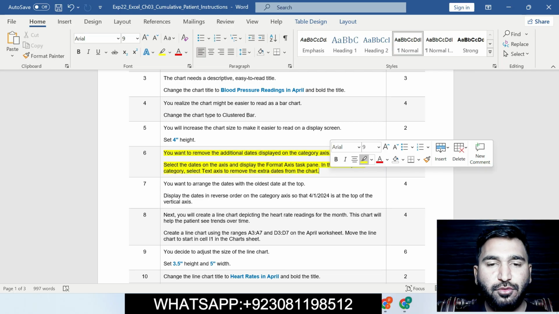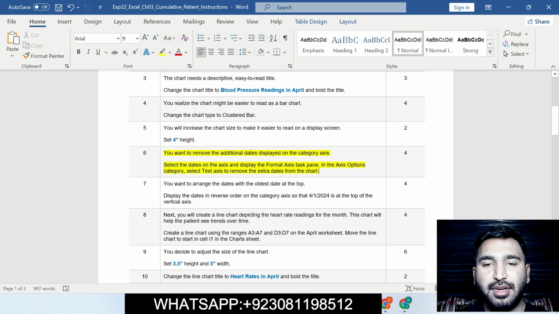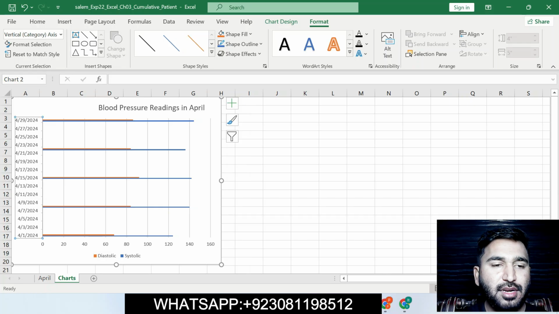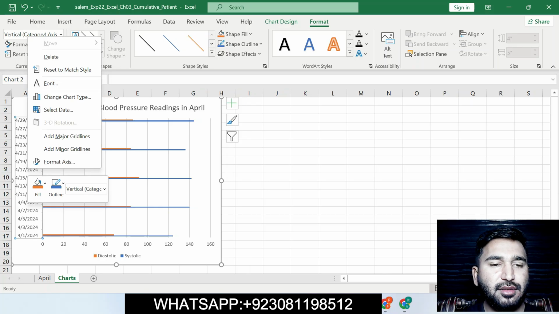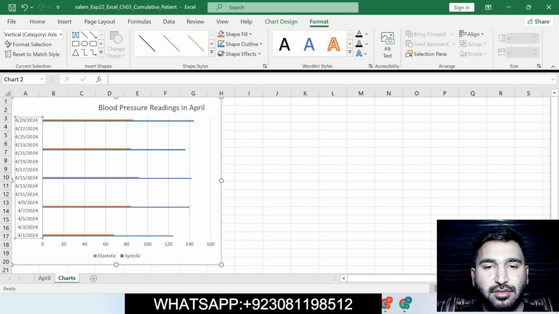You want to remove the additional dates displayed on the category axis. Select the dates on the axis and display the Format Axis task pane. In this axis option category, select text axis, and remove the extra dates from the chart. Basically, in this question we will have to select the dates on the axis and then display the Format Axis task pane. Moving on to the Excel workbook, you can select these dates, right click on them, and choose Format Axis.